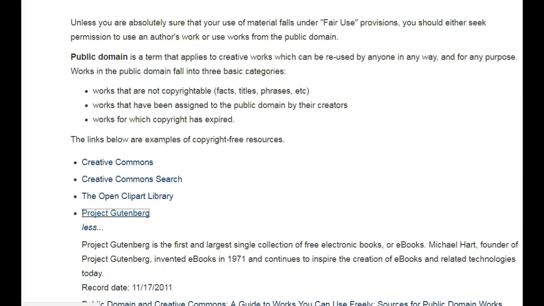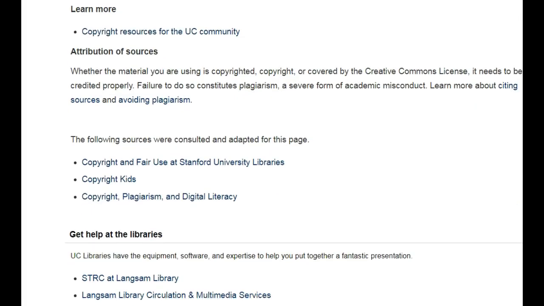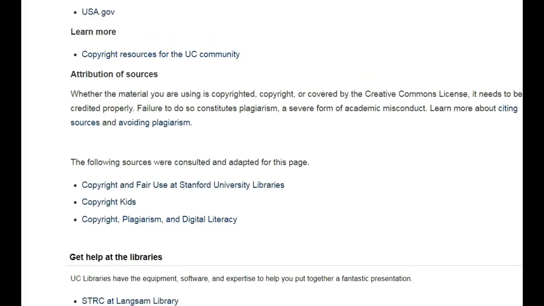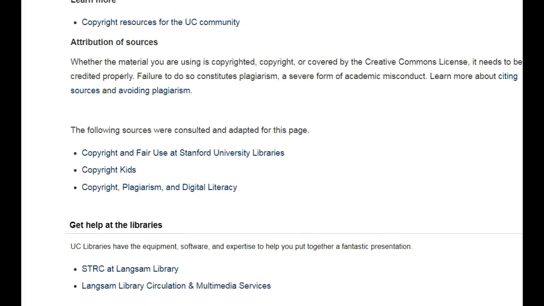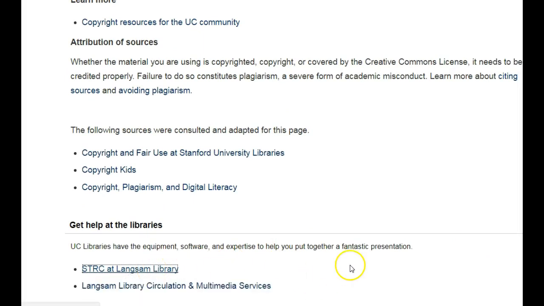Okay, so that's what we have to cover regarding the libraries themselves. Now, if you need any help, you may want to reach out to Langsam Library through this link. You can also contact Circulation and Multimedia Services here.